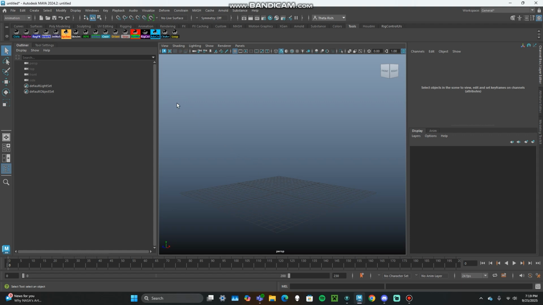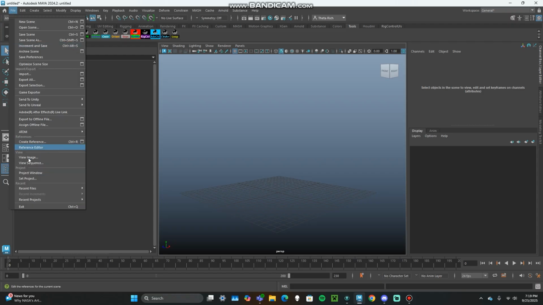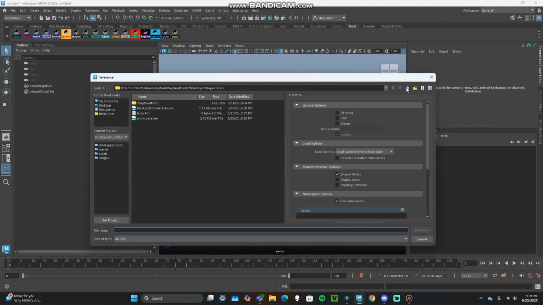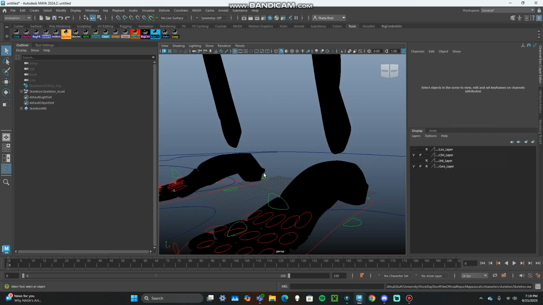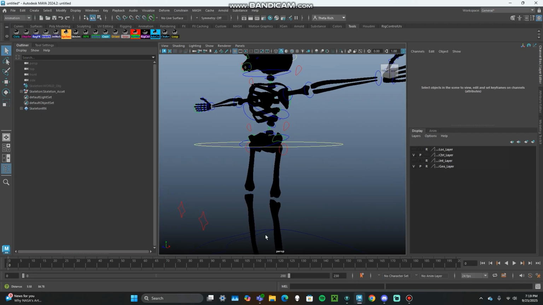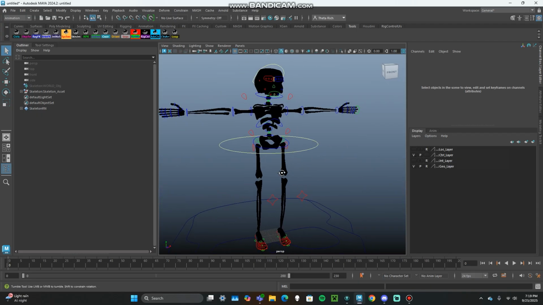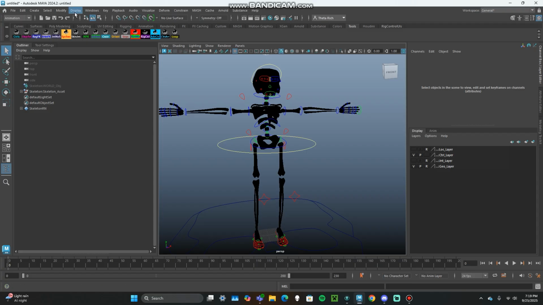So anyways, first off, here's a new project. You're going to go File, Create Reference, and then you're going to go to Assets, Characters, and we'll say the skeleton, right? So here's the skeleton.